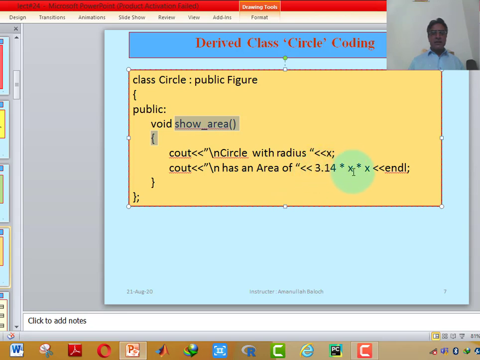pi r square, that is the square of radius. Pi r square is actually the formula for calculating the area of a circle, and this x denotes the radius, r into r or x into x. This denotes, because x denotes the radius, radius into radius, square. This is the value of pi, 3.14. Pi r square, this is the formula for calculating the area of a circle.